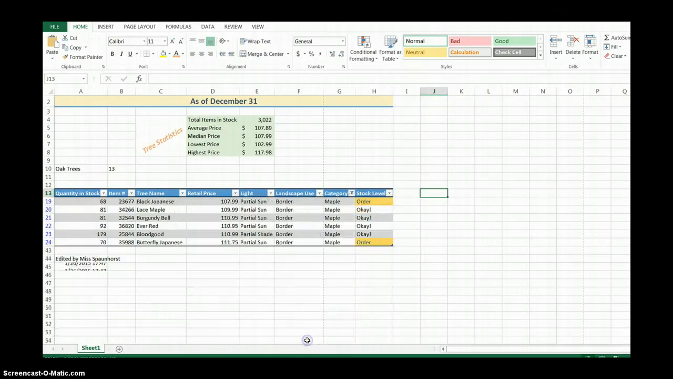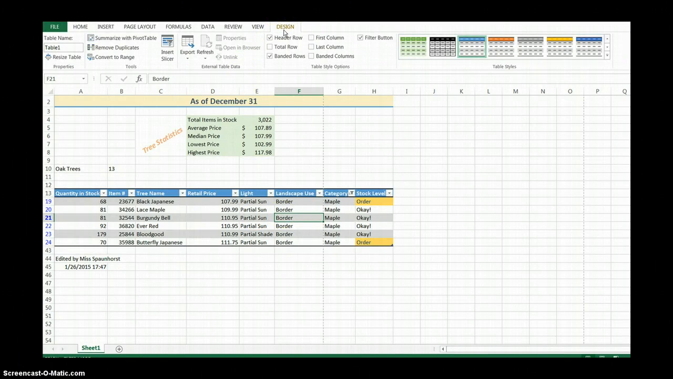So then click OK. We didn't lose any of our data, but we do have all of it. You see how it goes straight from 13 to 19? We're only looking at a portion of our table. Alright, so what I want you to do is click somewhere in here and go to your design ribbon, and I want you to select the total row right here.